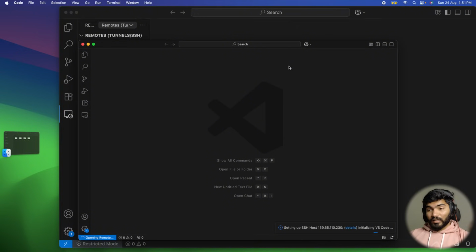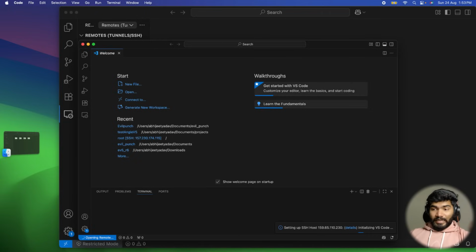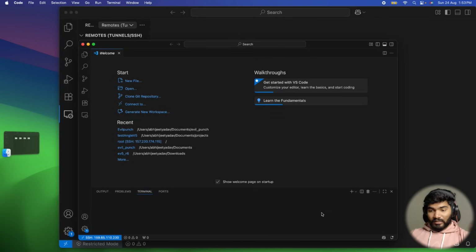Once you do that, it's supposed to ask for the password. In my case it is asking. Let me enter my server password. Once you enter the password, hit enter and it's supposed to make the connection. On the bottom right, you will see something is happening: waiting, downloading VS Code on the server, and it will say setting up something, and once it is done, it will say it is ready. Okay, I think it is ready.